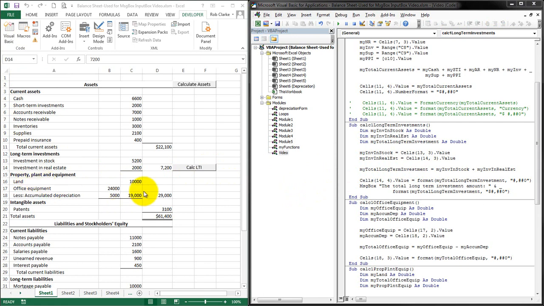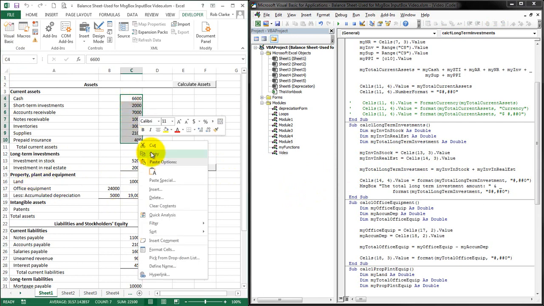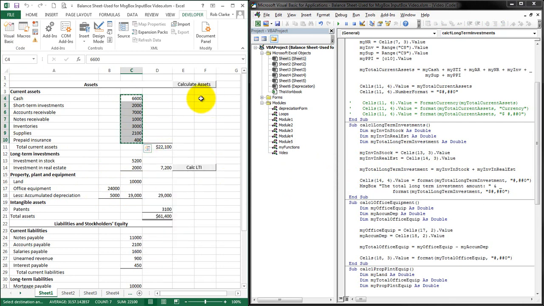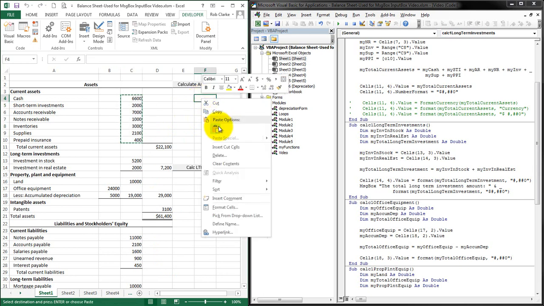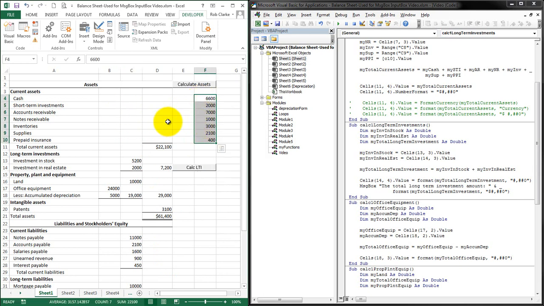For this next section, you're going to need to take these values here in your current assets and just cut them and paste them here where they're in easy view. So we're just moving those numbers there. And the reason I'm having you put those numbers there is so you remember what the right numbers are.